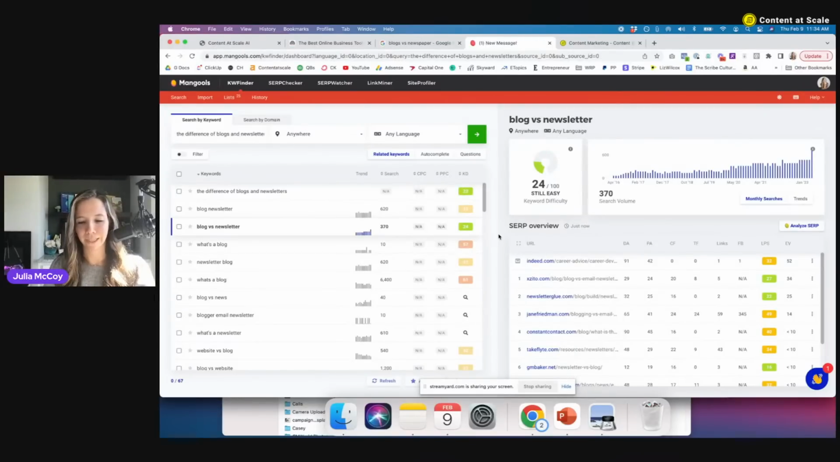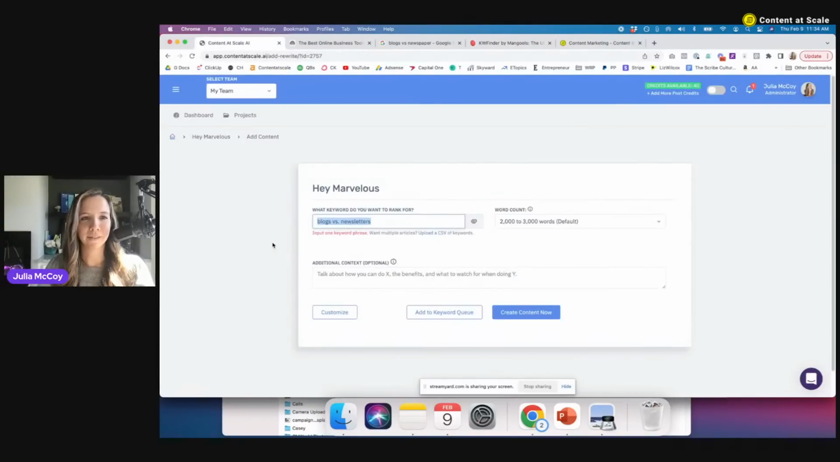So the main keyword we have was blogs versus newsletter. And it looks like if we take that plural off, this is actually a search term with over 300 people per month. It's trending quite a bit. 500 searches, almost 600 in January. Okay, so this is a keyword I would go after. That's a good keyword. And the difficulty is 24. So amazing. All right, so let's put that into ContentScale and direct it to write a piece of content.